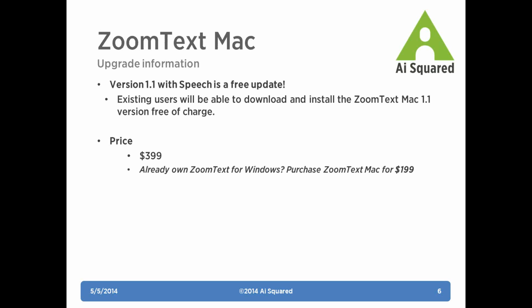The upgrade or update is free for existing ZoomText Mac users. So if you already own the product, this is a free update. If you're having any issues with updating, go to the support page on our website and then updates, and find the ZoomText Mac update and install it manually. The first releases of ZoomText Mac, you may have issues with the automatic update. So if you're having any issues, contact tech support or try downloading and installing it manually.